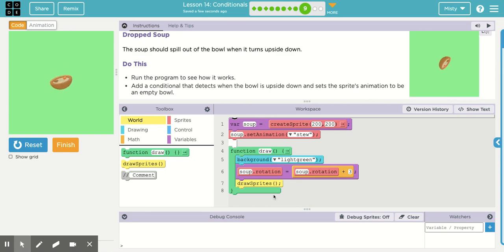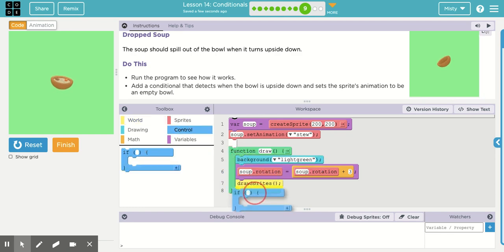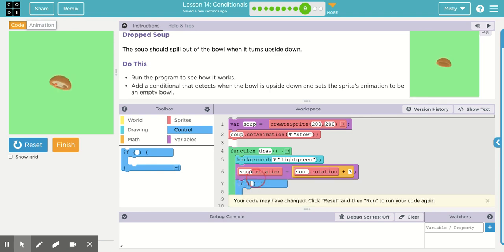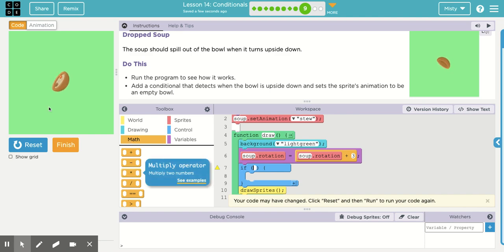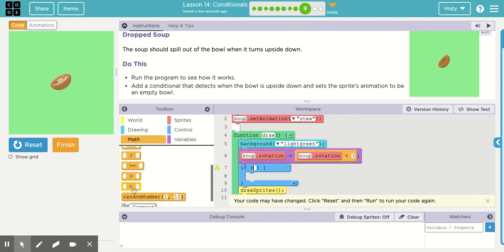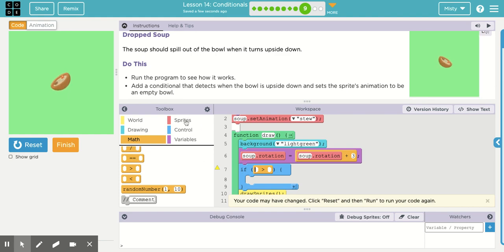Okay. So this is going to require an if then. All right, notice we're going to have it rotate, and then we need a Boolean expression if the rotation is adding each time. So it starts at 0. We know that it faces this way at 90. We know that upside down is 180. So somewhere around 180. And if it's greater than, do the soup rotation.